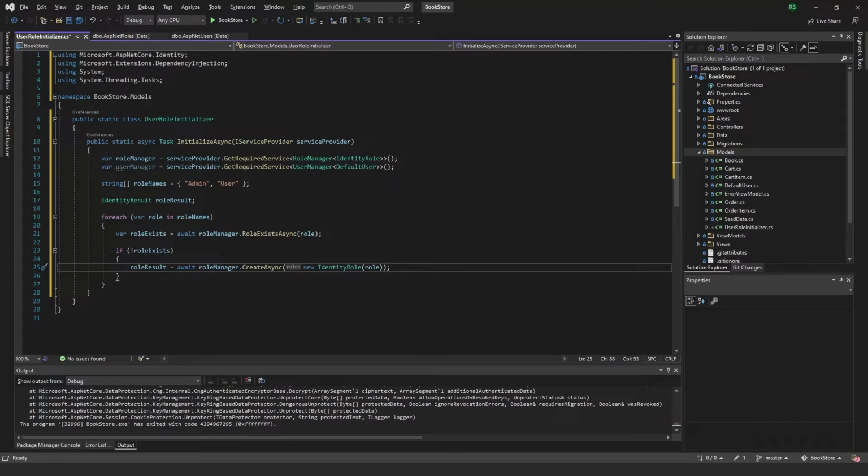So all I do here is I make an array of names. I loop over that array of names and I check if the role already exists. And if it doesn't exist, I make a new role from that name. And then we want to add an email. Call it admin@site.com, var password. Something like that.